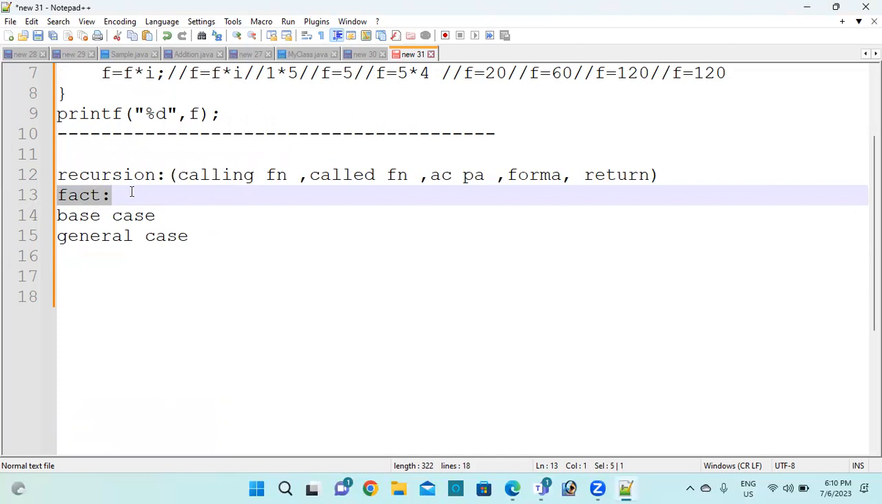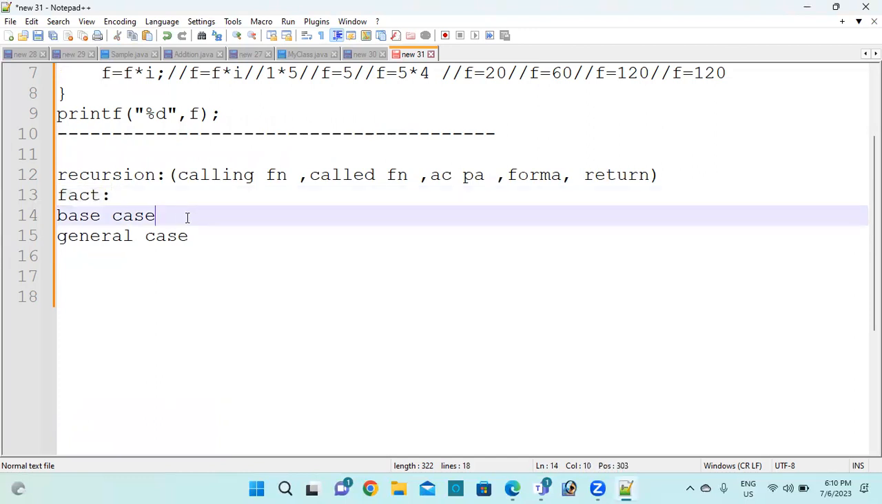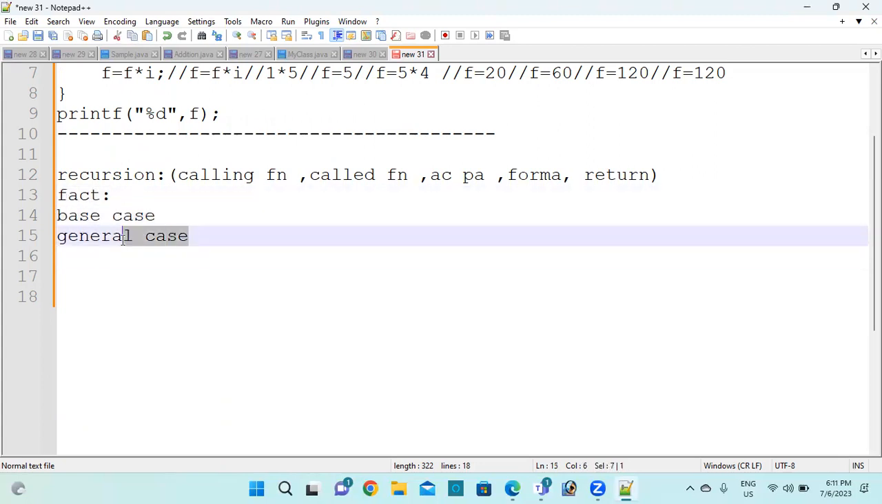By using recursion, how can we solve this? For that you require two cases. The only thing you should understand is: what is the base case of the factorial of a given number, and what is the general case of the factorial of a given number? If you know these two cases, this code is over.